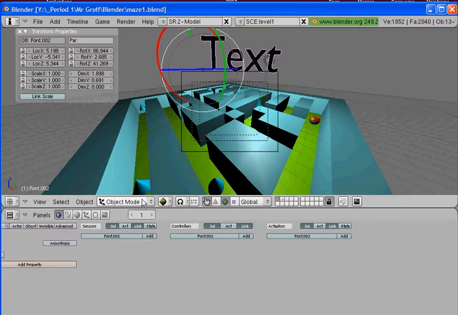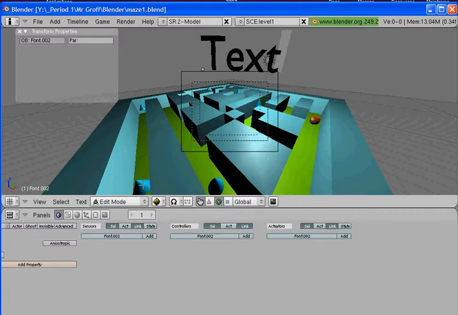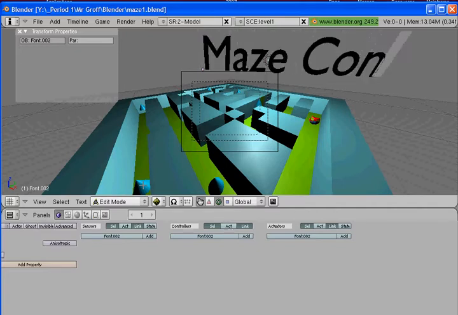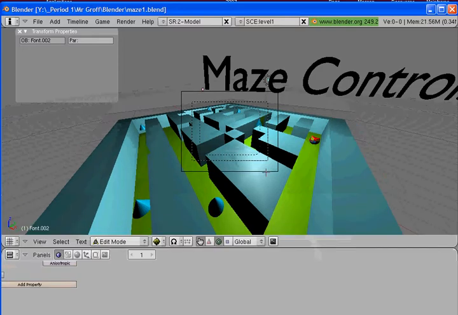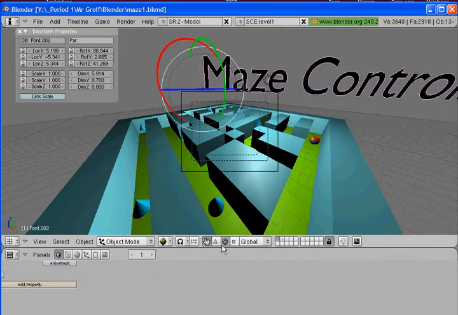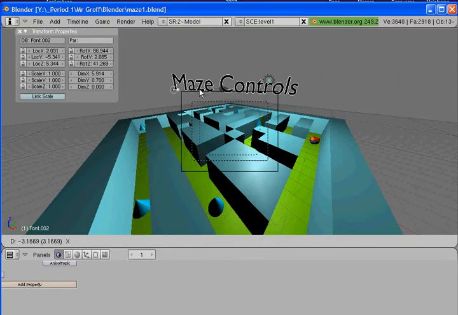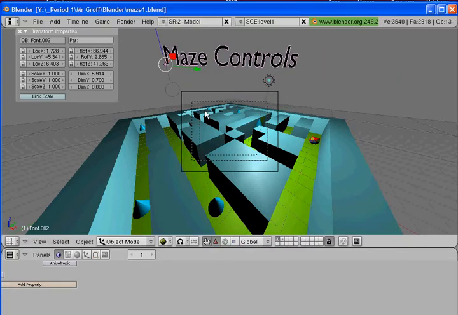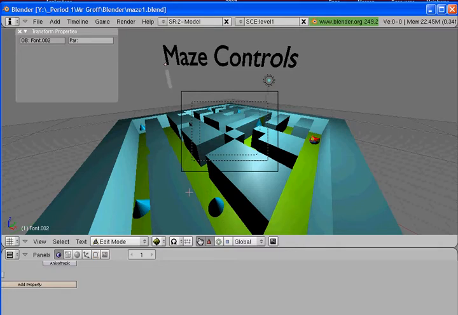And then what I can do is go into edit mode, and you'll see the little I-beam after the text, and you're going to type in your controls. So I'll start it by typing in maze controls. And we can go into object mode and we can move it since it's getting cut off here. There we go. Alright, so I'll go back into edit mode. I'll hit enter.